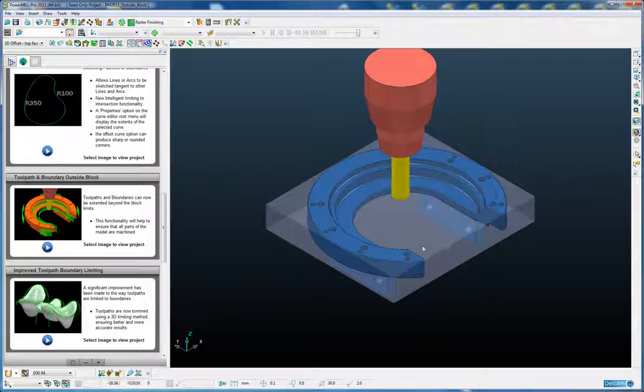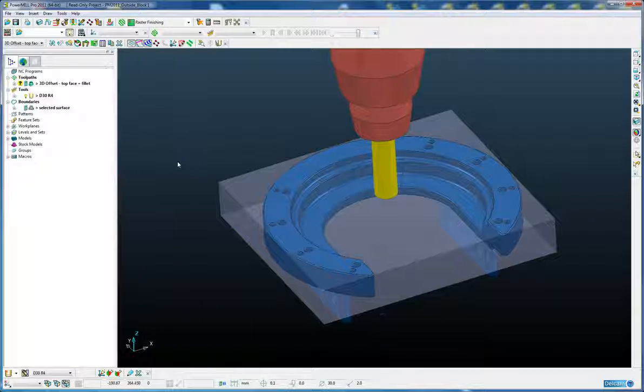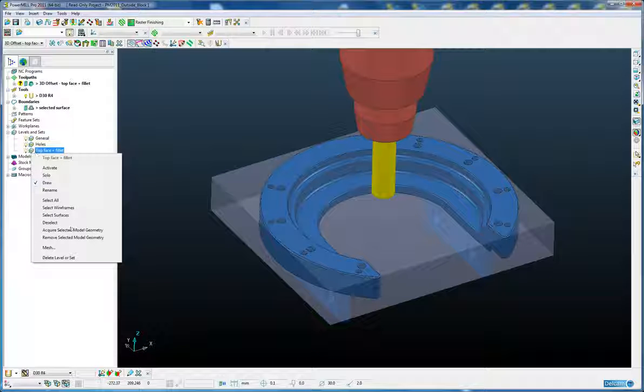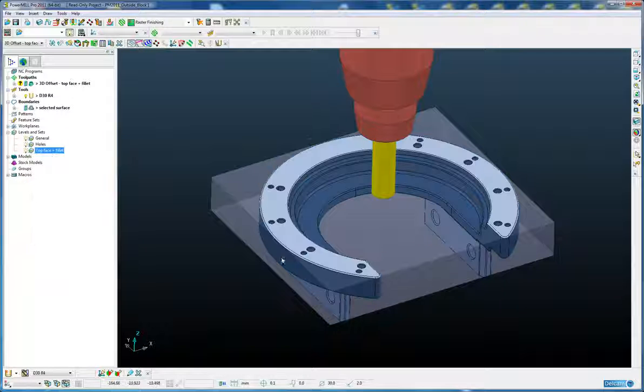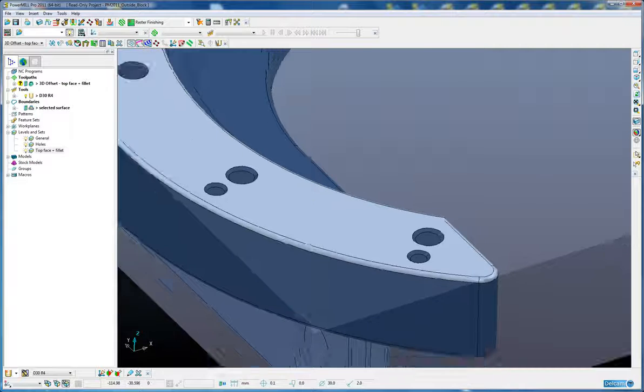Here I have the part on the screen with the block displayed. Now I want to create a selected surface boundary, and I'm going to select the surfaces that I want to use for the boundary creation. So if I zoom in here, we're machining the top face of this part plus the fillet that runs around the edge.